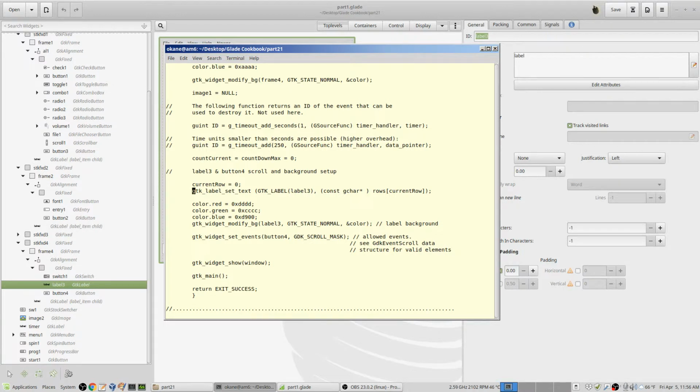So I set the text of label 3. Notice it's being cast because technically it was declared as a widget, but it is a label. Cast it to a label. And I pass to it the text I want in it, rows sub current row, and current row is 0, so the 0th row, the first row, is displayed in the label immediately. And I cast it to be a gchar star. Kind of doesn't really matter, it won't complain. A regular char star would work, which is what it is.